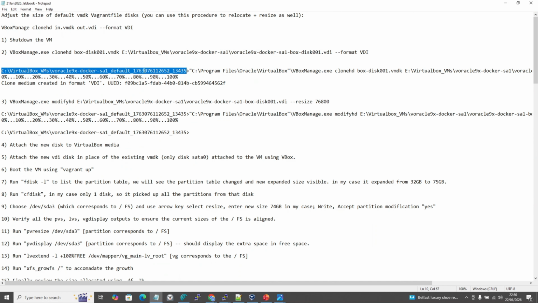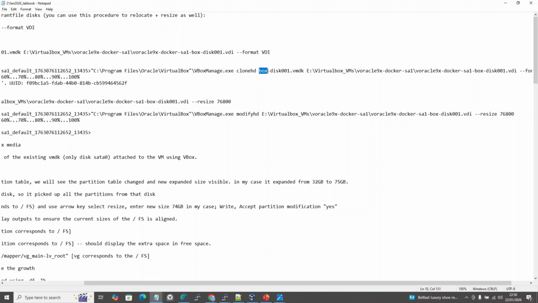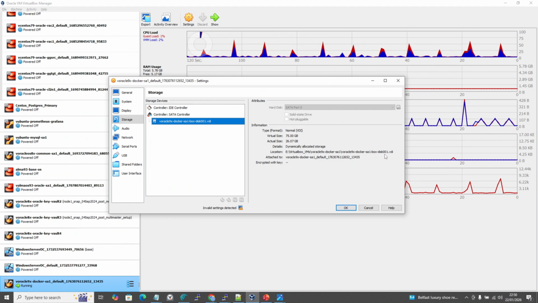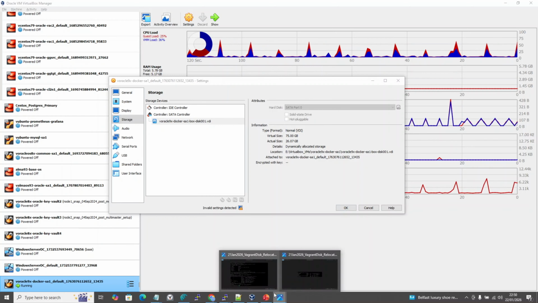cd to that location, and then use VBoxManage.exe with the clonehd attribute, and then the name of the disk. You see here it's a vmdk file. Right now the name of my file is box disk 001.vdi, earlier it was vmdk.